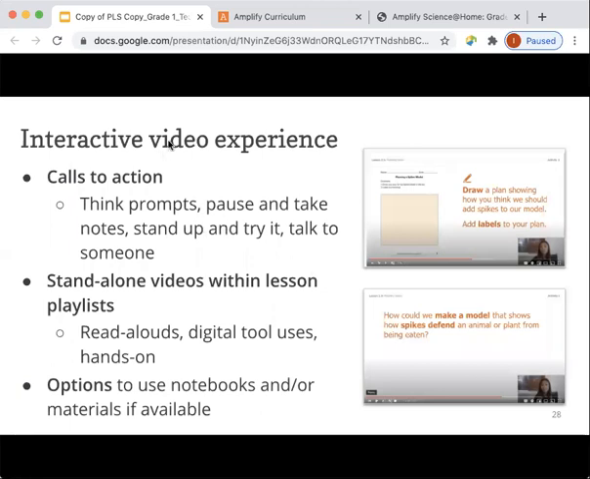It does create a very interactive video experience because within the videos, there are calls to action. So there are think prompts. There's parts where the students have to pause to take notes. They get to stand up and try it. They can talk to someone about it. Also, there are standalone videos within the playlist. So read alouds, digital tool uses, hands-on opportunities.